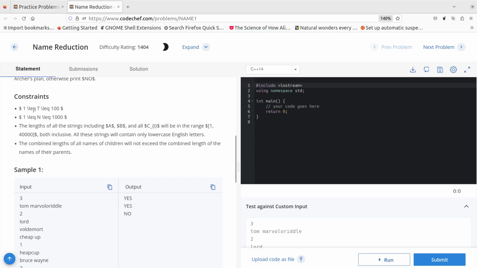Constraints are 1 ≤ T ≤ 100. The lengths of all the strings, including A, B and C, will be in the range 1 to 40,000, both inclusive. All the strings will contain only lowercase English letters. The combined lengths of all names of children will not exceed the combined length of the names of the parents.